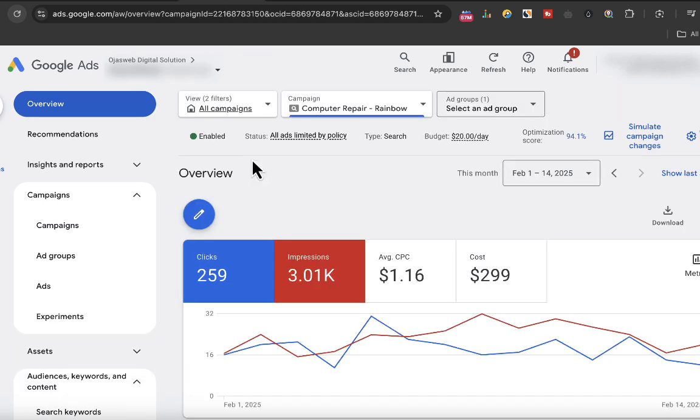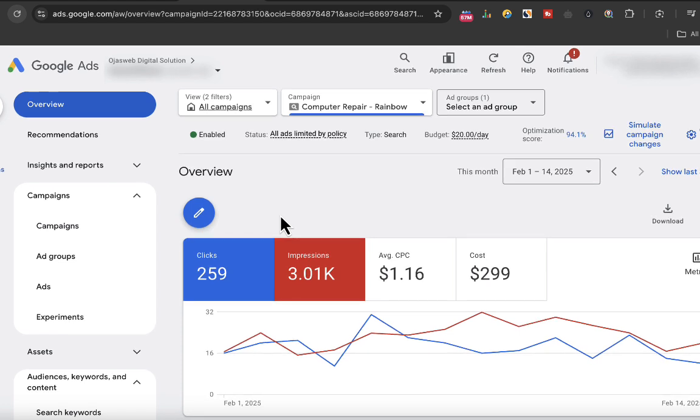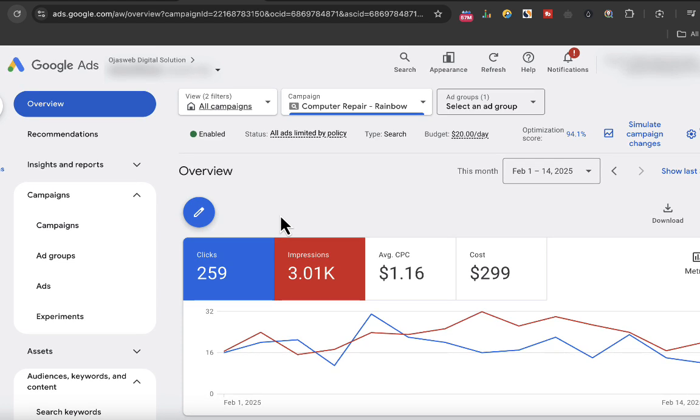So this is another account, and this is currently advertising computer repair services in the US, particularly Las Vegas. And you can see we have gotten 259 clicks in the last 14 days. Now, I will come back to this account to show you some of the keywords that people are using to find the business on Google. But before that, let's quickly look at something right here.